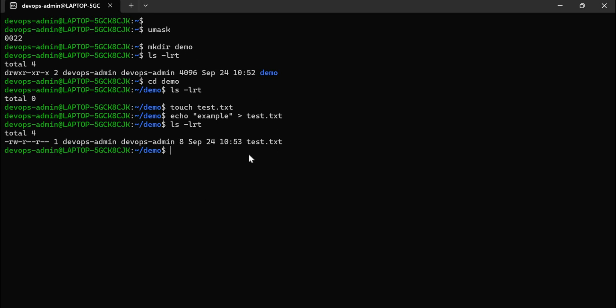So let us try to change the permissions of this file now. So here the user or owner has the read-write permissions on the file, and the group has only read permissions. Others have only read permission. So if you want to change the permissions of this file, for example, if you want to provide the write permissions for the group, that means this needs to be changed.